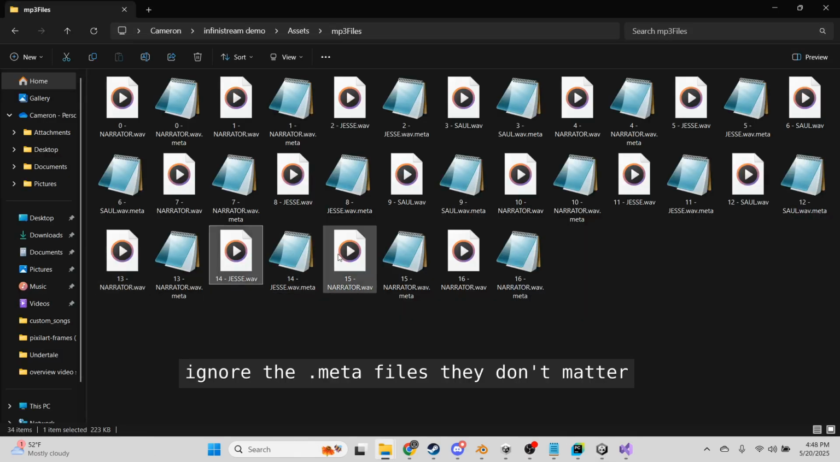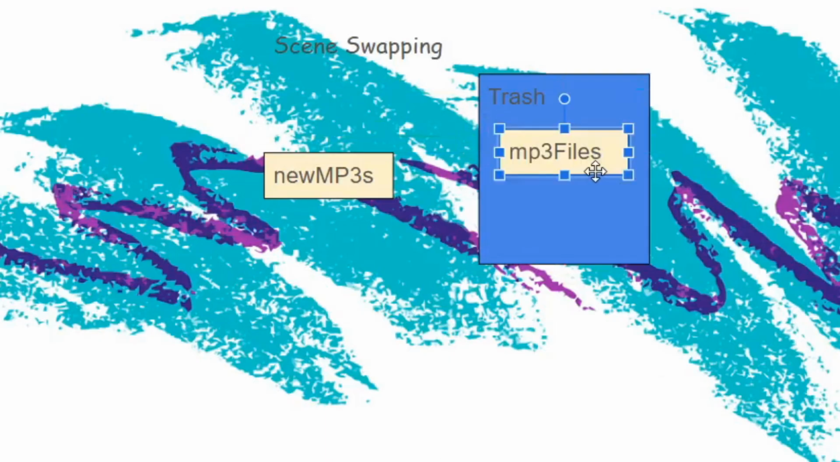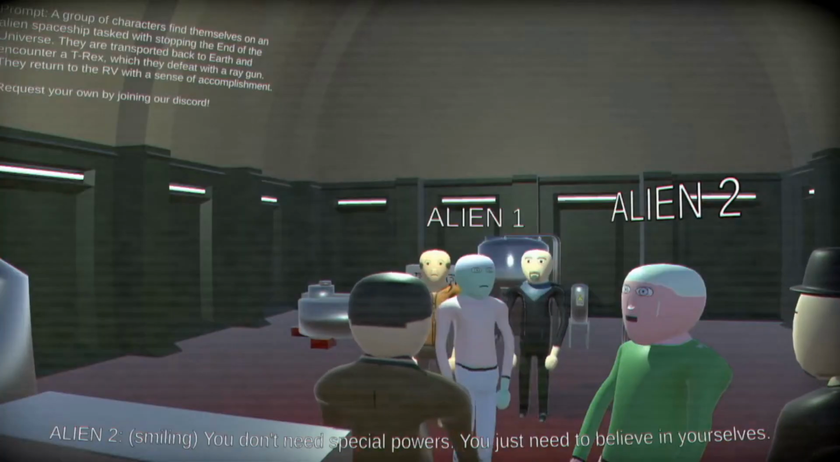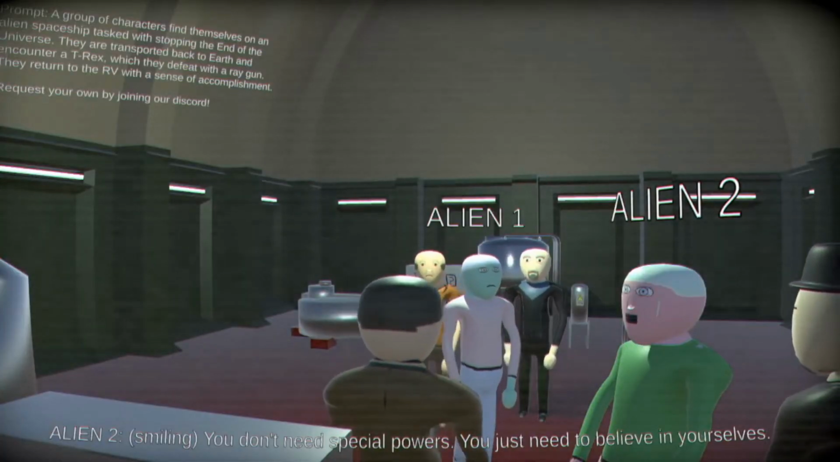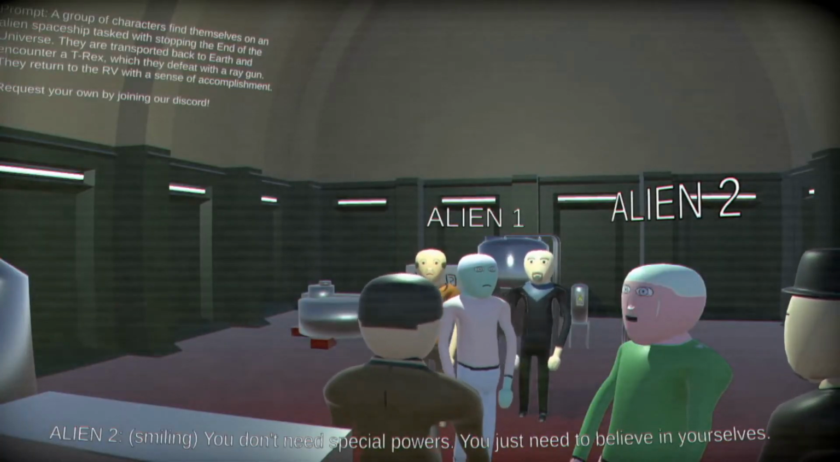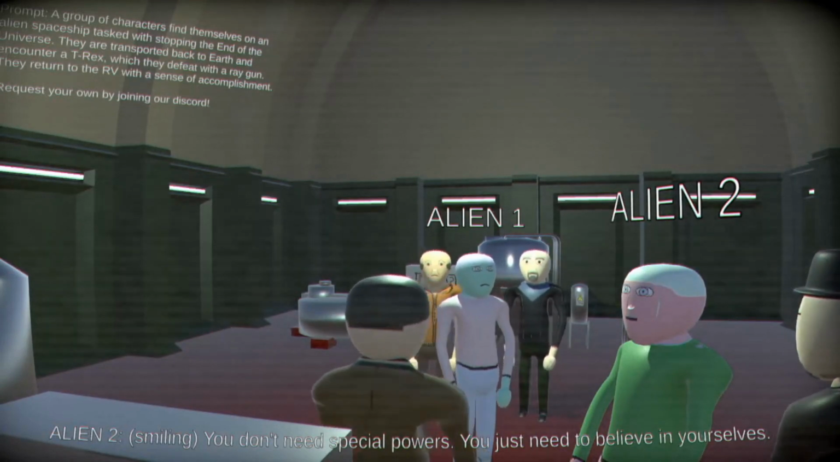When Scene Player plays all the MP3s in the folder, it knows the scene is finished. When that happens, Infinistream swaps the folders out, starts the next scene, and starts generating a new one. Since I'm playing and making scenes at the same time, there usually aren't any really long waits between the action, unless the text-to-speech service is really slow.